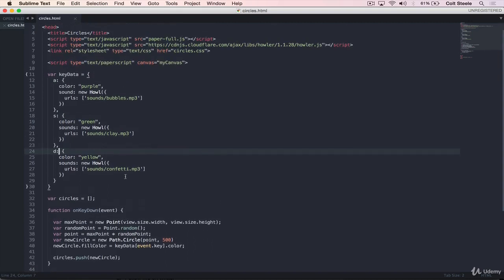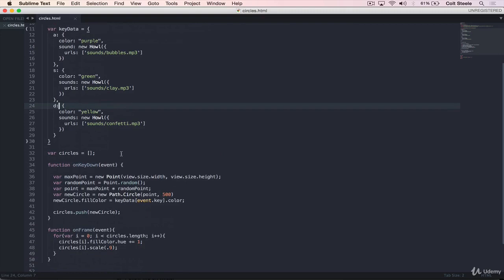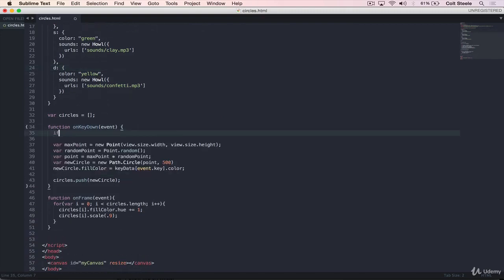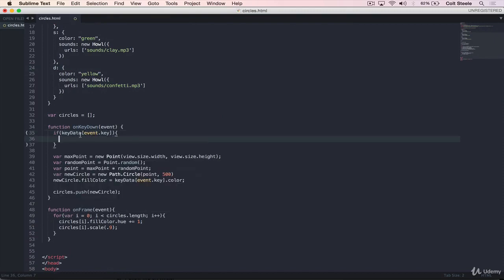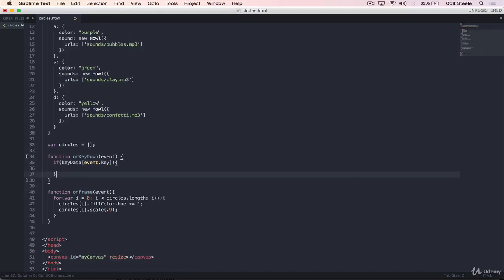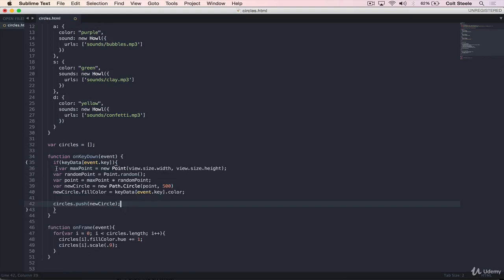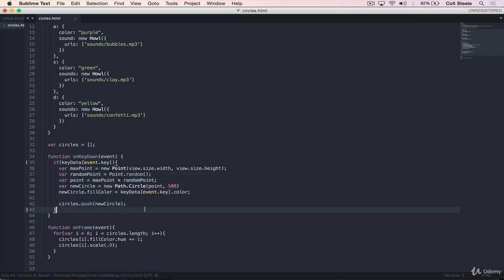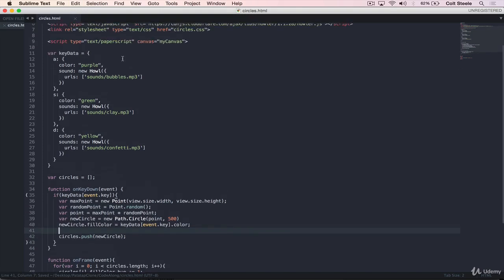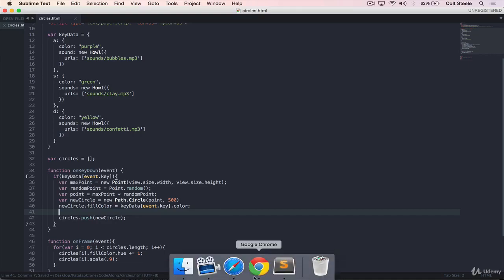All we'll do is check, right here up top inside of that key press, if key data bracket event dot key. Remember, if this is truthy, basically if it exists, then we'll do all of this. Otherwise, if it doesn't exist, we won't do anything at all. So right now, our app will only do anything when we press A, S, and D. Let's make sure that works now.